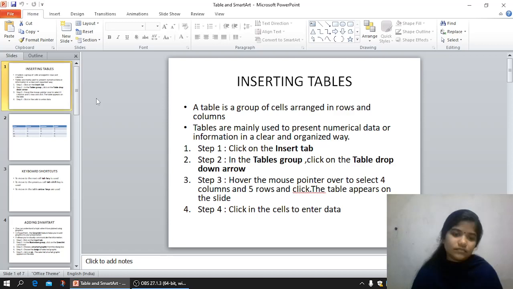Then how can we insert a table into our PowerPoint presentation? Here we have the steps. Before illustrating them, we will just go through the steps. Step 1: click on the Insert tab. So we are going to the Insert tab. Please locate the Insert tab, guys. Yes, here it is, the Insert tab.